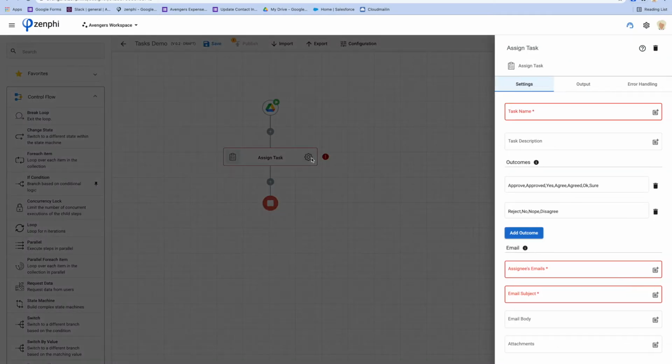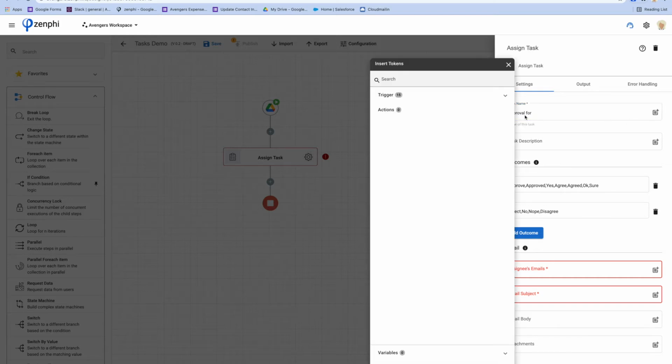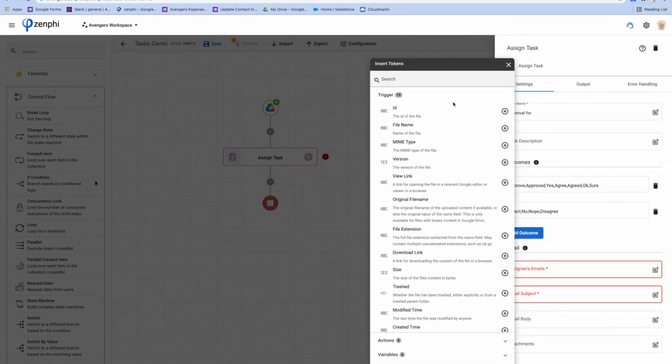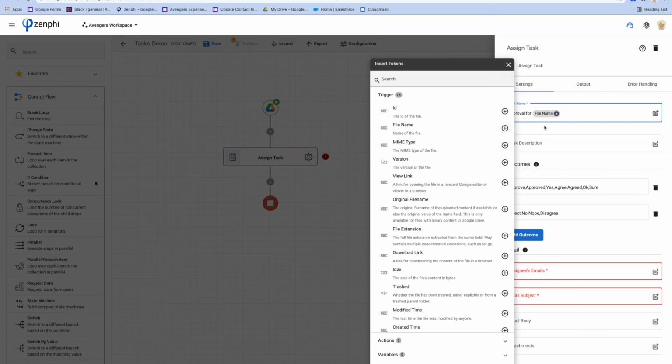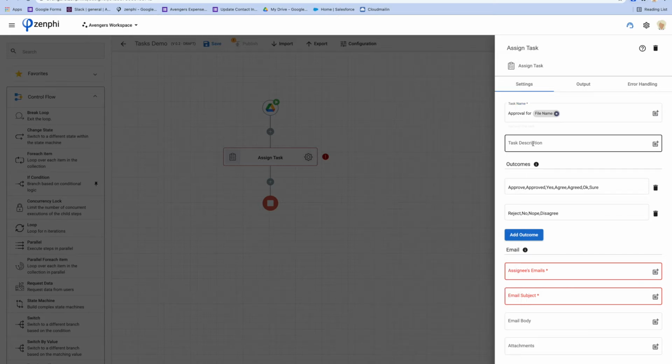Let's start configuring it. You can give it a task name. This is for future reference. So I would say approval for, and we can construct it dynamically. I'm going to use the file name and put it in there. You can give it a description as well.